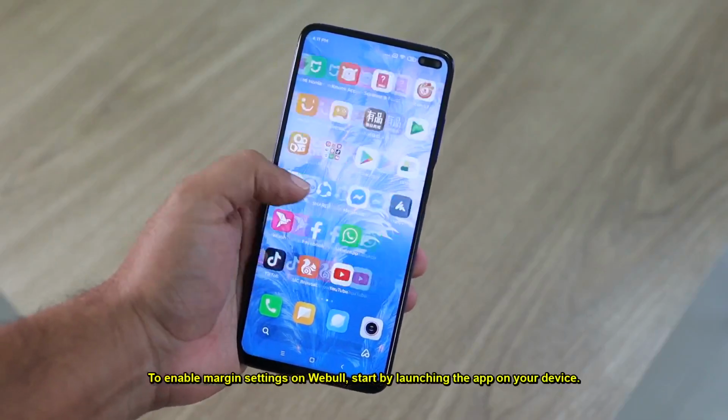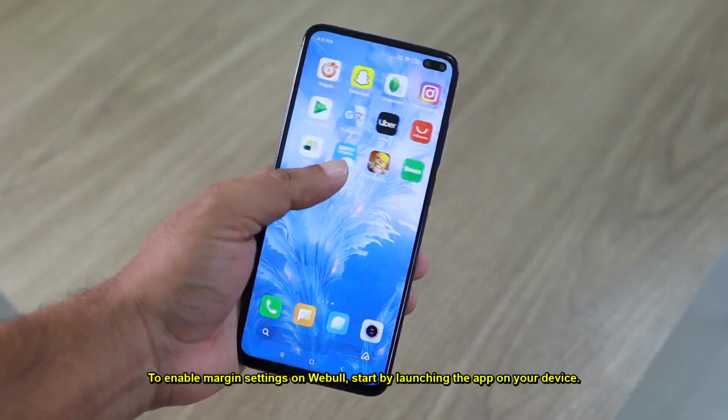To enable margin settings on Webull, start by launching the app on your device. Log into your Webull account using your credentials. Once logged in, navigate to the home screen. From the home screen, locate the account option at the bottom menu and tap on it.